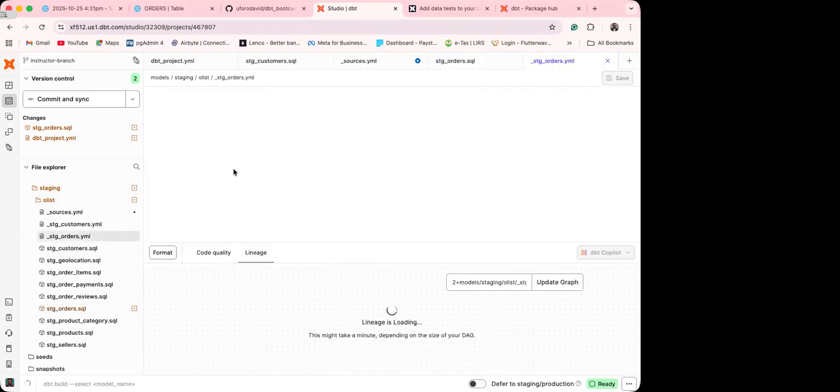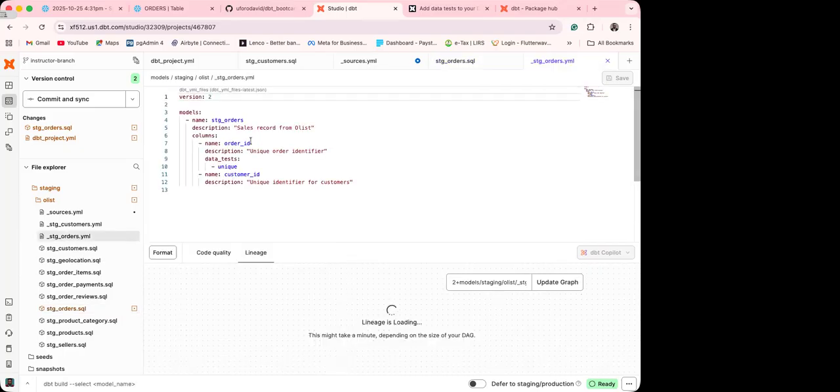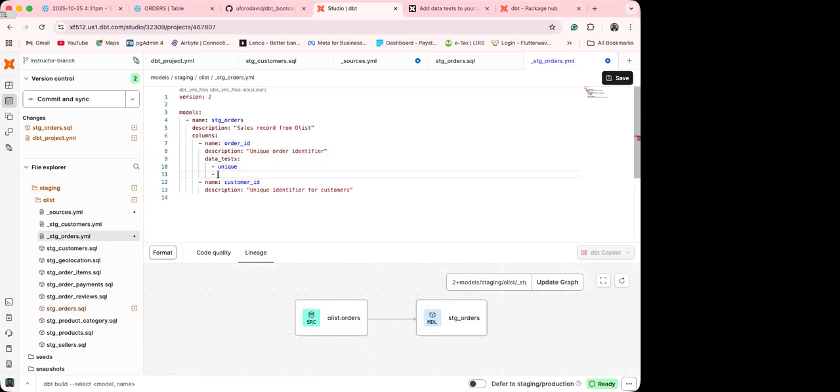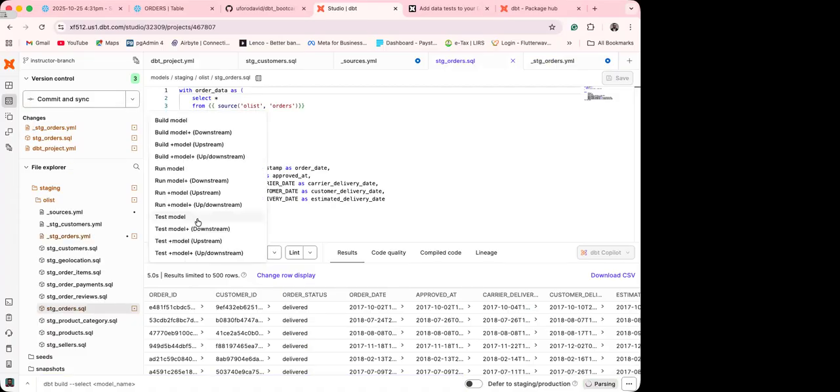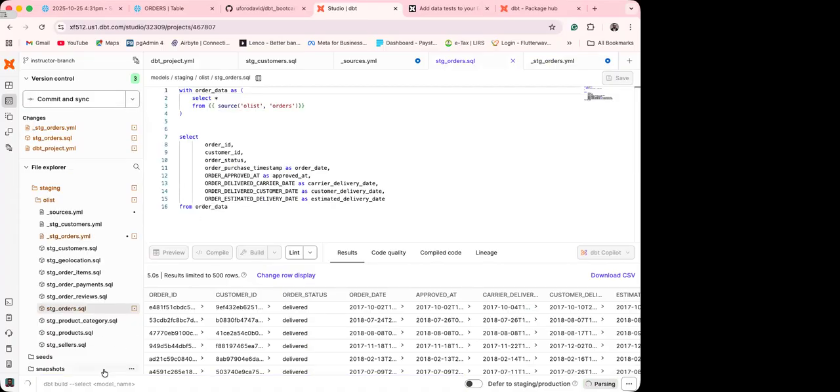If I come to the stage orders.yaml file, I already have order ID here as a field. I already have the data test here, so I can just add not_null in here. I'm going to save this. I can run this in different ways. Because I'm using dbt Cloud, if I run test model, it will do dbt tests. It's testing that those fields are not null and they are unique, and the test succeeded.